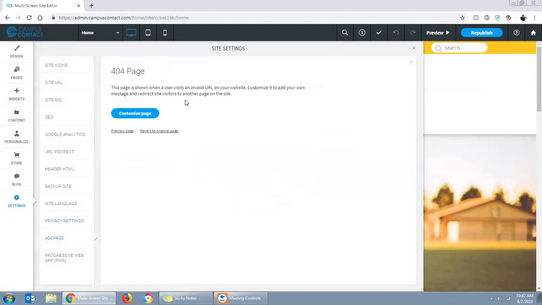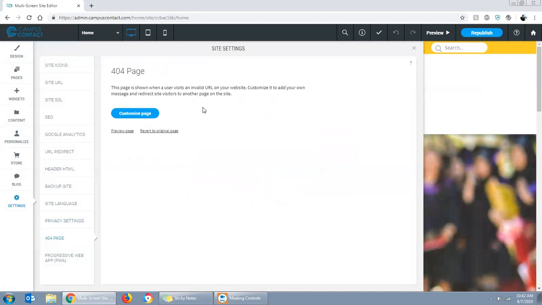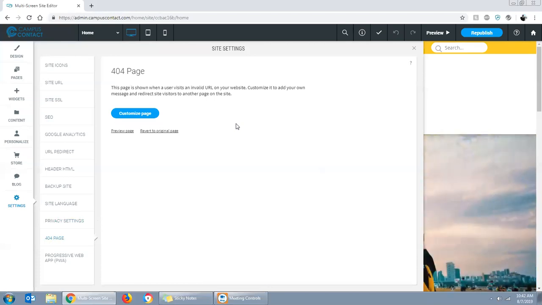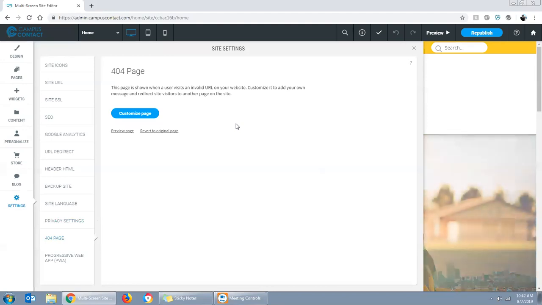And the 404 page, which is really nice that you can now create your own and manage your own 404 page. If you haven't seen what some schools do with 404 pages, just go to Google and type in 404 page examples. And you'll see that there's thousands of really cute and funny ones out there that really help you.